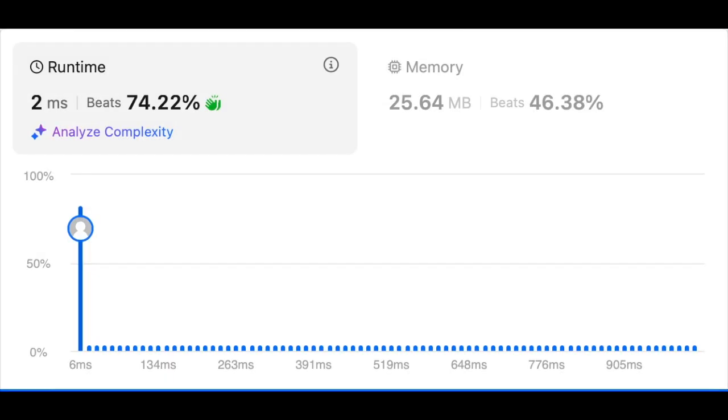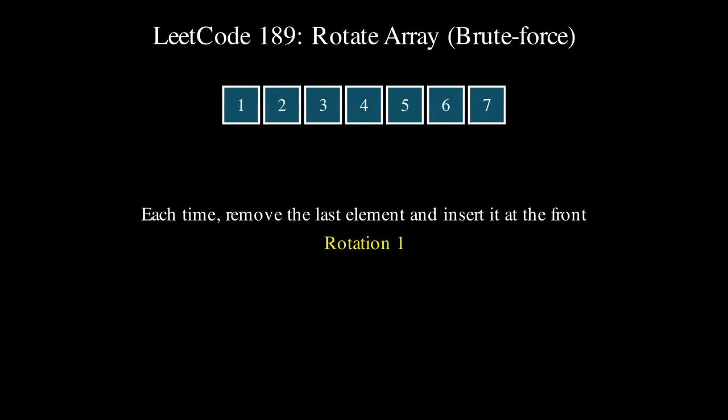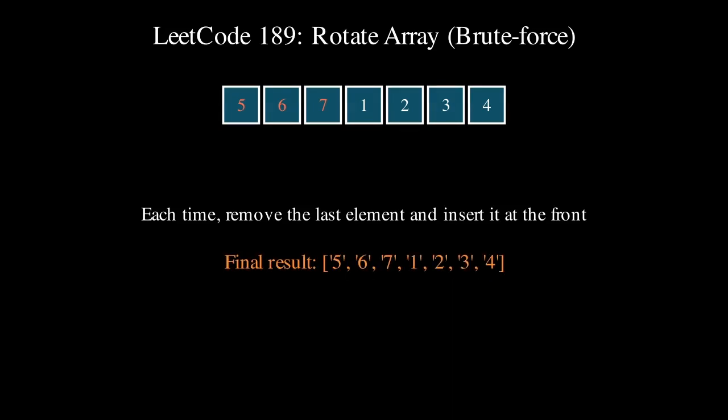Now let's compare the time and space complexity of these approaches. Both methods meet the requirement of in-place operation, so their space complexity is O(1). For the brute force method, we move the last element to the front k times. Each time we do this, we shift the other n elements one step to the right. That means each rotation takes O(n) time. So the total time complexity is O(kn).